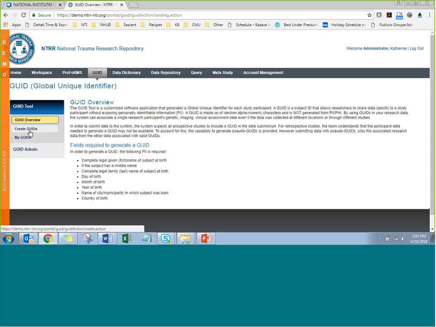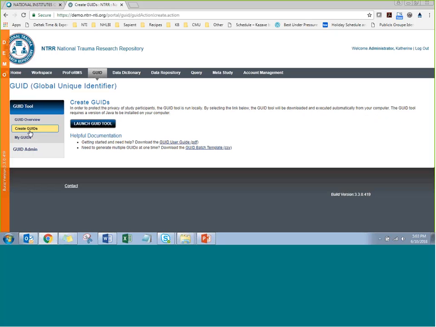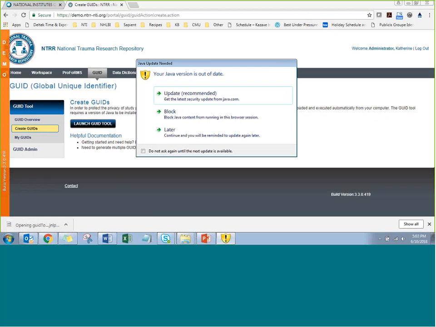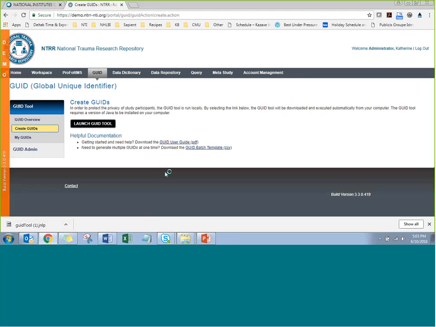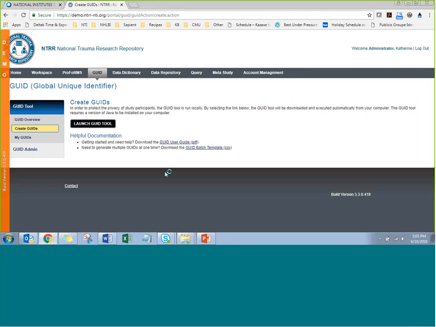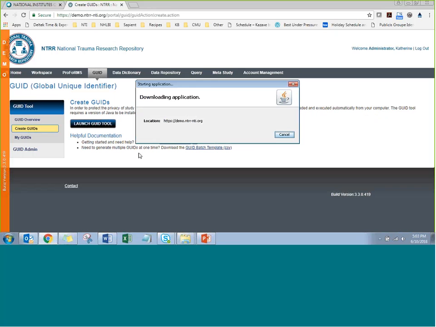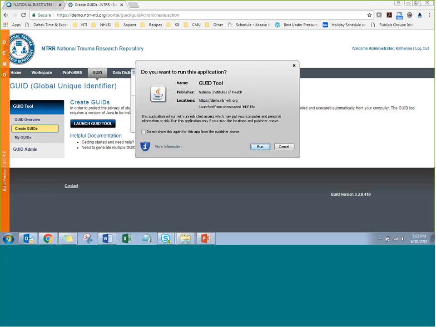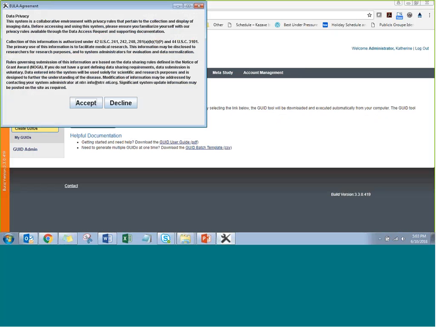To create a GUID, you click on this Create GUIDs link in the left navigation, and then launch the Guid tool. This requires that you have Java version 7 or higher installed. While the tool launches, I want to point out that you'll have access to a Guid guide as well as some additional helpful documentation should you have any trouble with the Guid module.